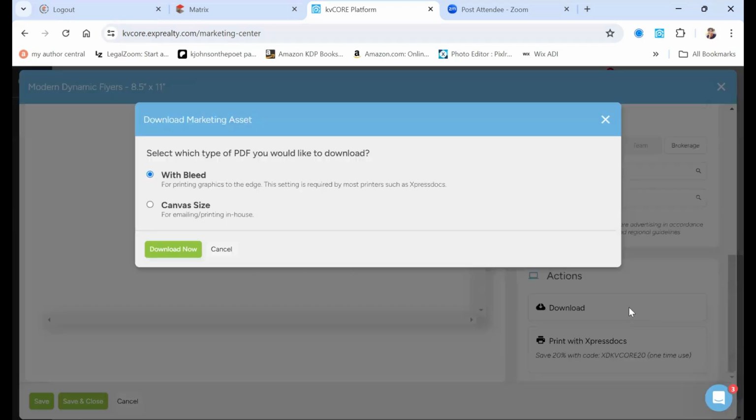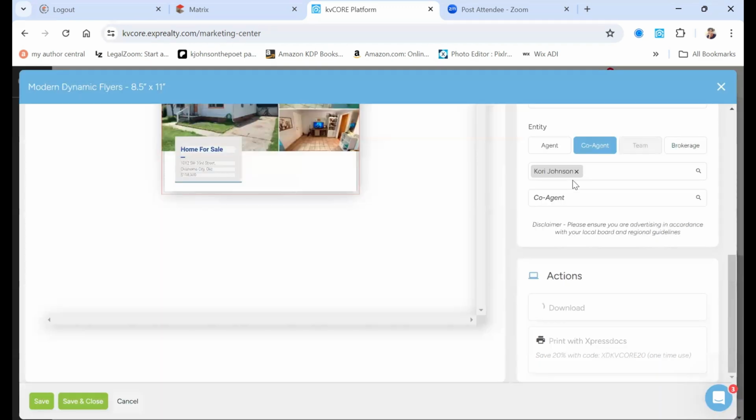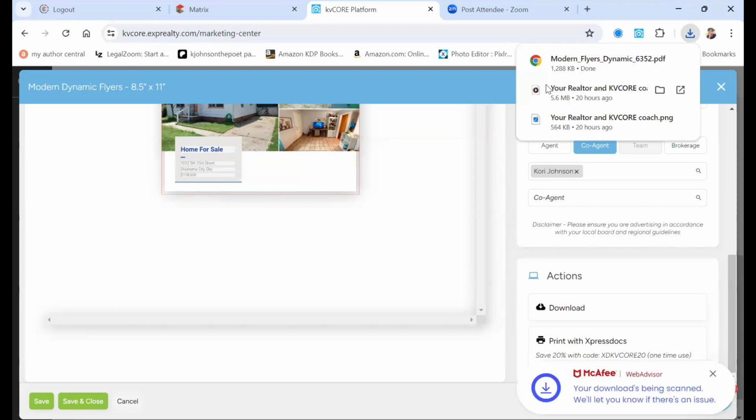And then once you download it, it's going to pop up this page, download marketing asset. And then you're going to select which type of PDF you want to download. So you can do with bleed for printing graphics to the edge. This setting is required by most printers such as Express Docs, or Canvas size for emailing, printing in-house. So it depends on what you're going to do with this flyer. I am simply going to post this on my social media and do it that way. So I'm just going to do with bleed and I'm going to download. And now let's go look at what that actually looks like.